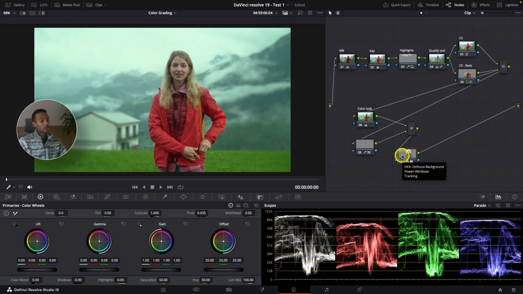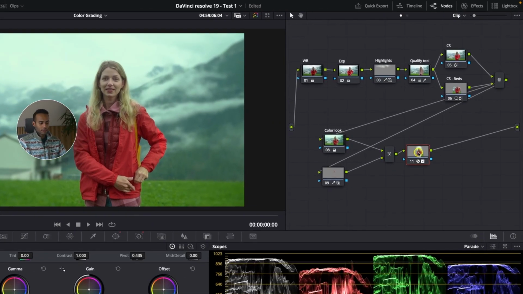Welcome to another chapter of color grading in DaVinci Resolve 19, and now we're going to be discussing some features which are exclusive to the Studio version. The first one, I think when it was released, was a game changer for every creator out there. It's called Magic Mask. What are we going to do? We're going to add another node. I'll just label the node Magic Mask.